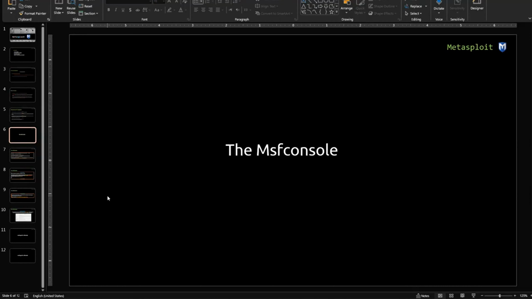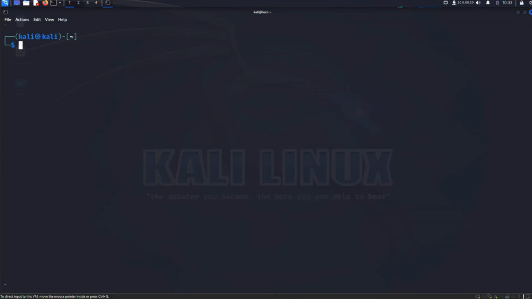Okay, so now let's start with the MSF console. As previously mentioned, the console will be your main interface to the Metasploit framework. You can launch it using the msfconsole command on your Linux machine. So let's launch our MSF console. Remember, it will take time depending on your machine.